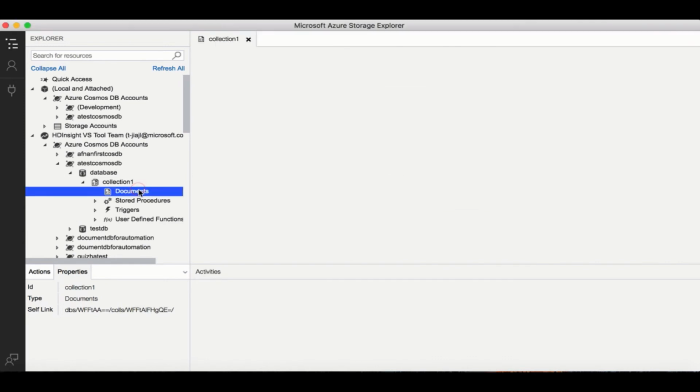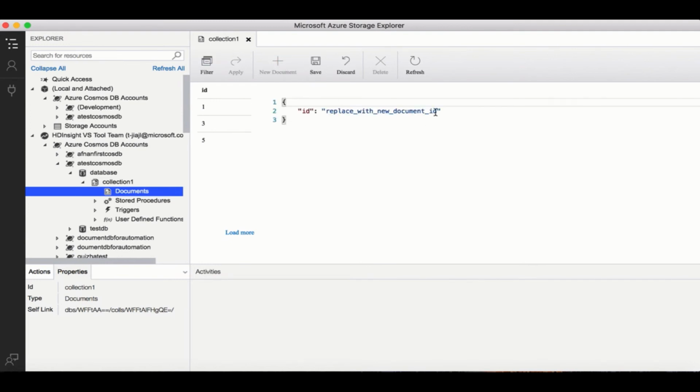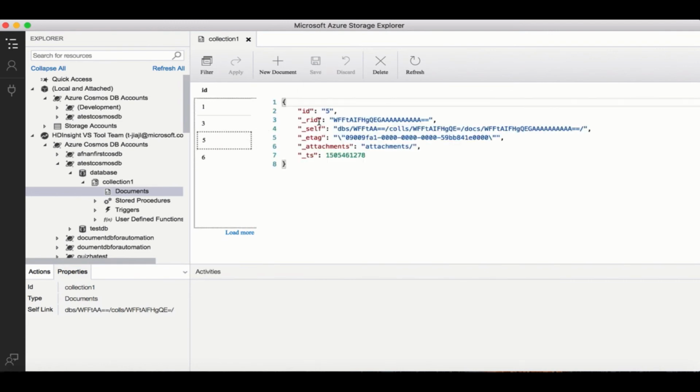To manage documents, double-click to open it in the right window. Then you can create, update, delete, and filter the documents. Click on New Document to create a document. Enter the ID and other content if needed. Click the Save button to save the document. You can also edit existing documents. Click Update to save or Discard to cancel the changes. Click on Delete to delete the chosen document.